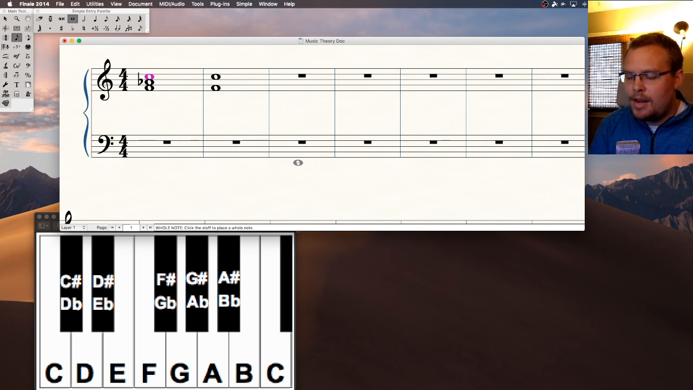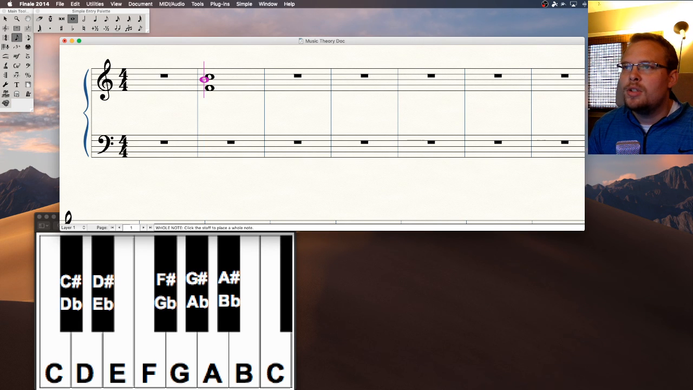Okay, so that's the minor with an A flat. Here's the major with an A natural. It's all about where that note is. So this note is an A natural. That means it's a major chord. If I change it to a minor chord, it's all about where that is. Okay? So let's do just one more example of these different notes.